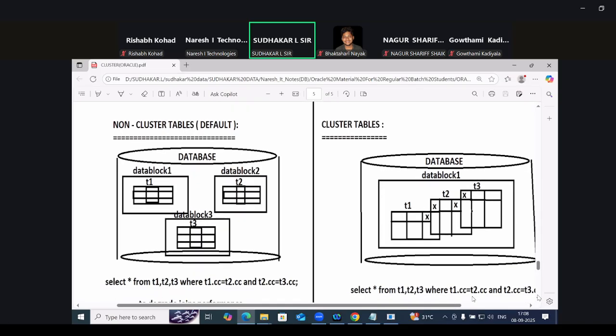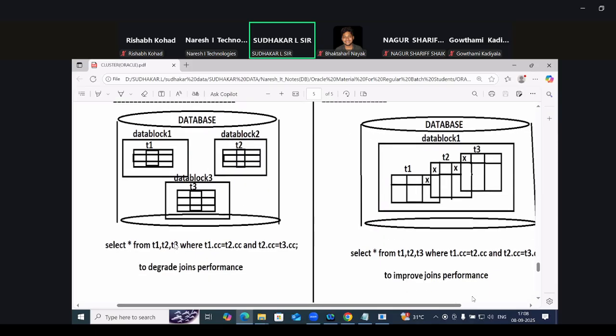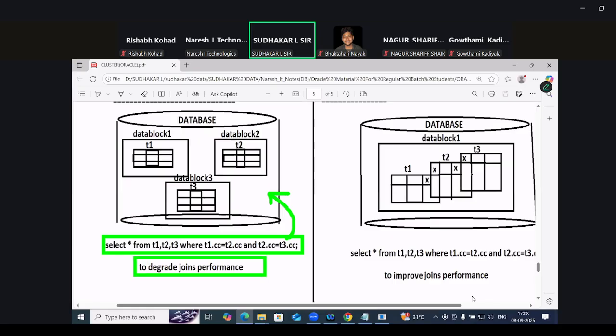So let's see. Non-clustered tables are our default. That means whenever you create a normal table, it is non-clustered. Non-clustered means every table is saved separately in separate data blocks. On these types of tables, if I apply a join statement, it will take much time to produce the result. It degrades join performance, and a lot of space is also occupied.